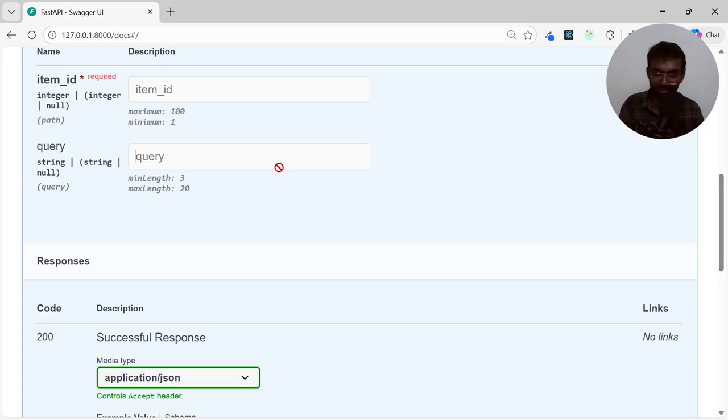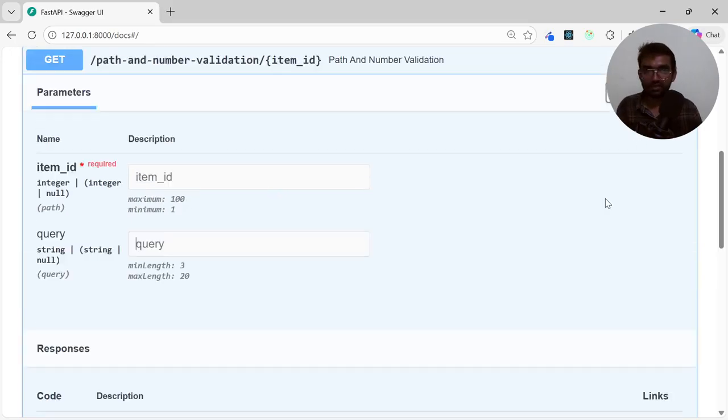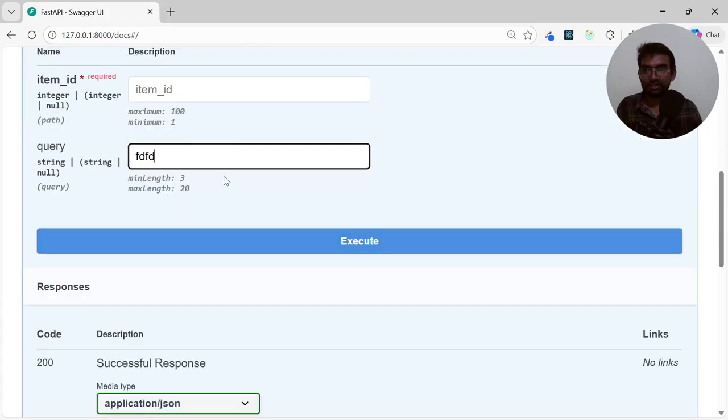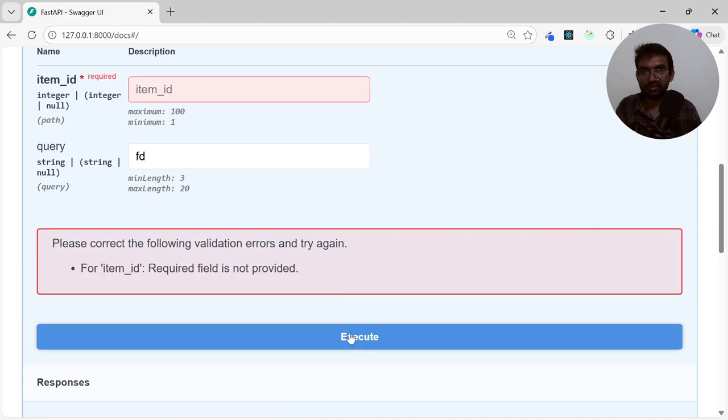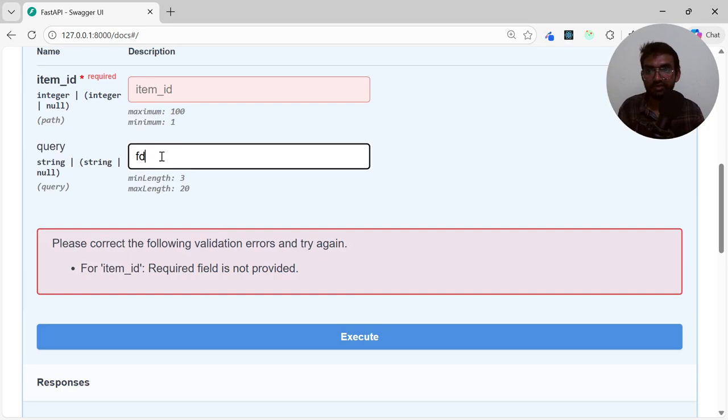Okay, so now let's try to add some string, but its value should be less than 3. If I try to execute it, you can see we have this error, which is that this item id required field is not provided. That simply means that we are not following the rules. So this error is being generated from this item id.